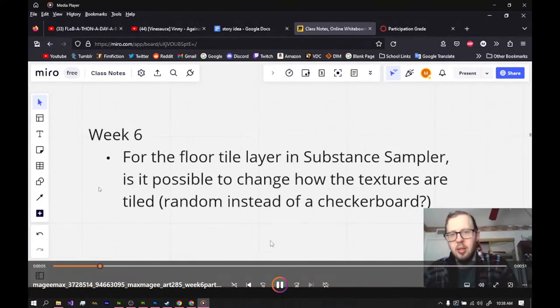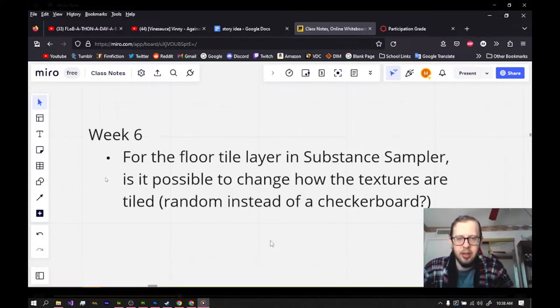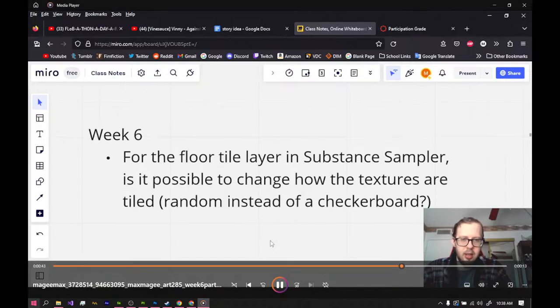Howdy everyone. For this week, I just had a small question. In Substance Sampler, for implementing a floor tile layer for the material, I was wondering if you could change how the textures are tiled, because by default, if you use multiple input textures into the floor tile layer, it displays them in a checkerboard pattern, and I was wondering if you could make that random instead. But I don't know, maybe that wouldn't be as useful, or maybe it doesn't exist. I just thought I'd ask, but that's all I have for this week.